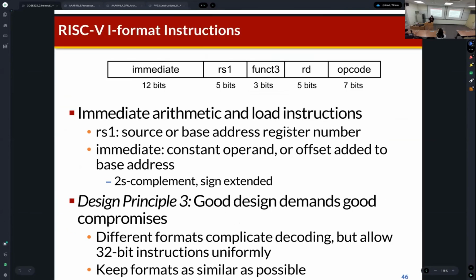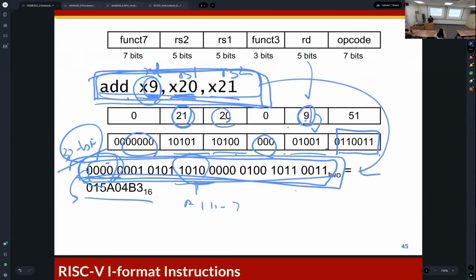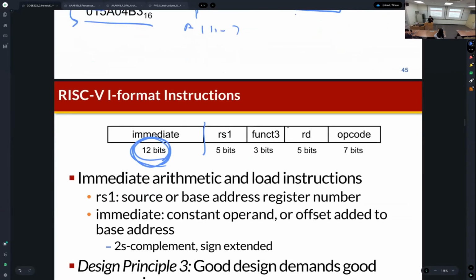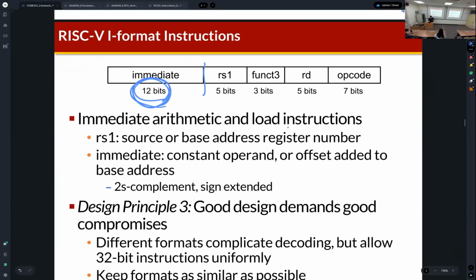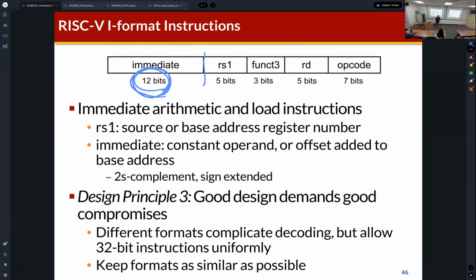Okay, let's see the I format instruction. The I format instruction uses a 12-bit immediate field. As you can see, I format instructions do not require RS2. These instructions use the immediate field as the second source operand of an instruction. So only this field is different compared to the R type instruction, which means only this part is changed to the immediate value. That's very simple. I already explained that the immediate value is a signed number, and the size of this immediate value is 12 bits.